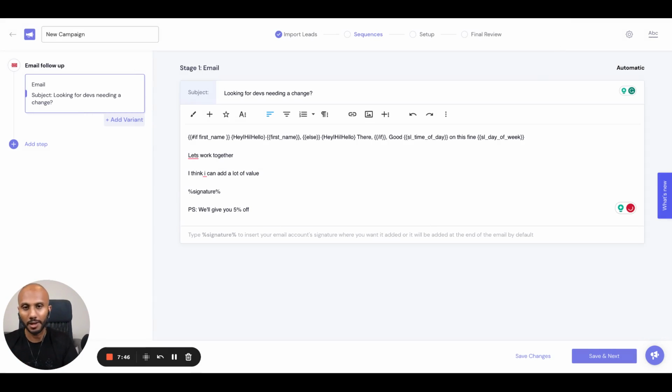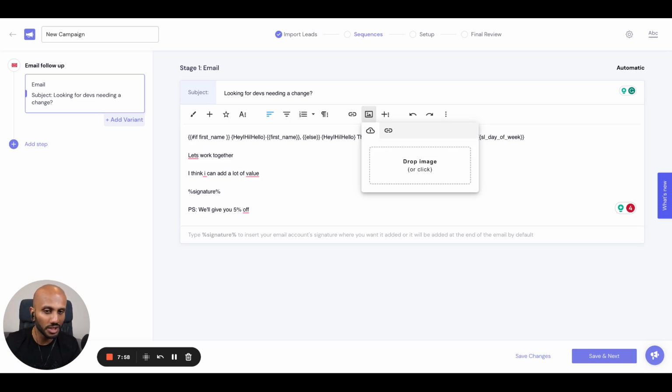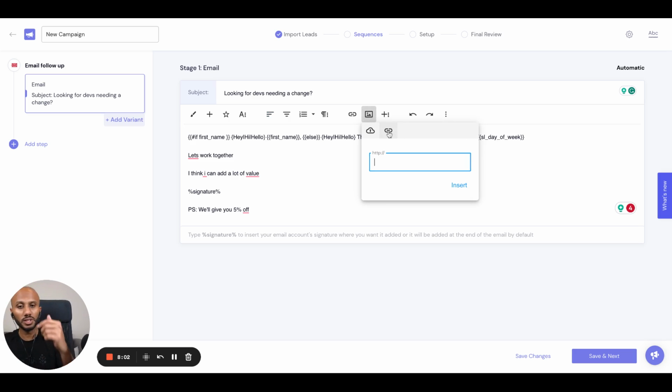All right, so I'm just going back. Now, let's just quickly talk about uploading images, because if you want to go ahead and upload images, you can most certainly do that. Now, we personally don't recommend adding images in the first email simply because of deliverability. But if you want to do that, just click on that, drag and drop the image, and it will be working just fine over here for you. Or you can go ahead and paste in the URL of a self-hosted image that will also show up.